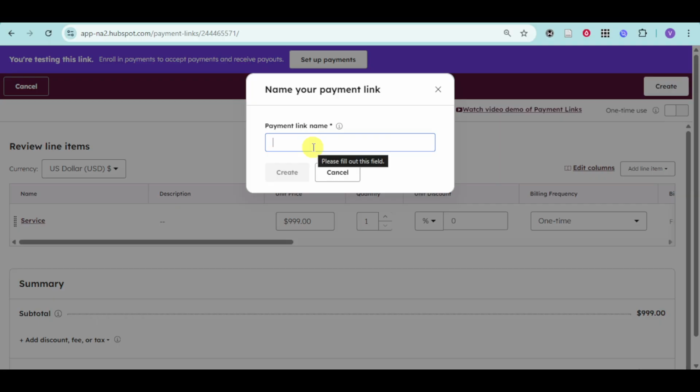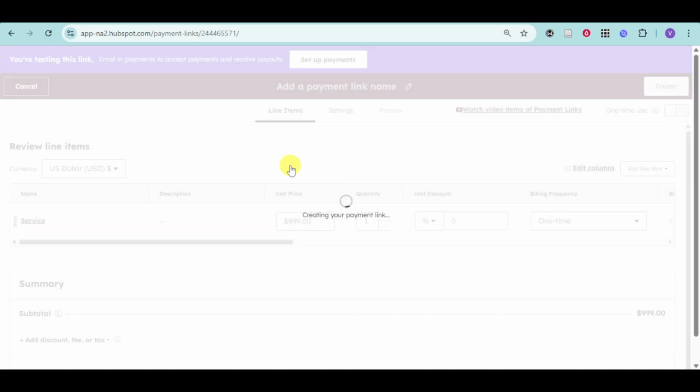So input the link name right here. So for example, let's just name this pay here and click on create. And then this will create a link for us.